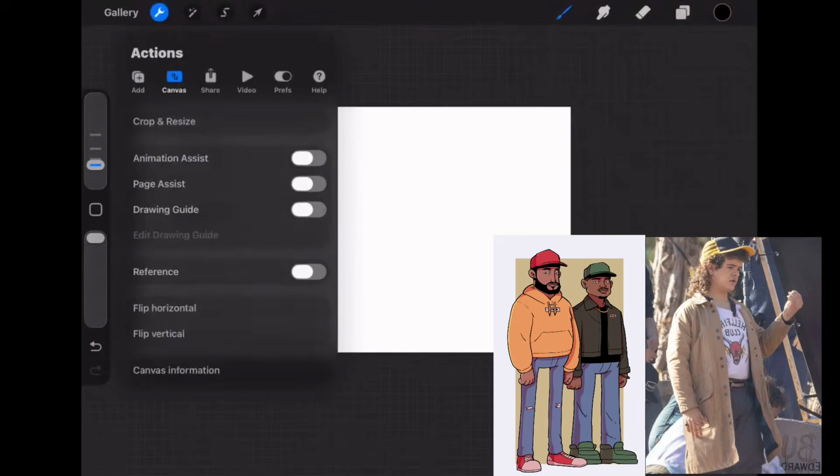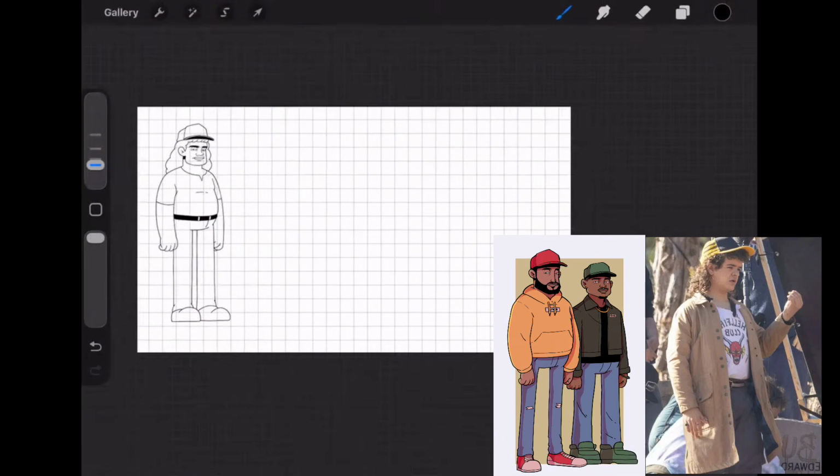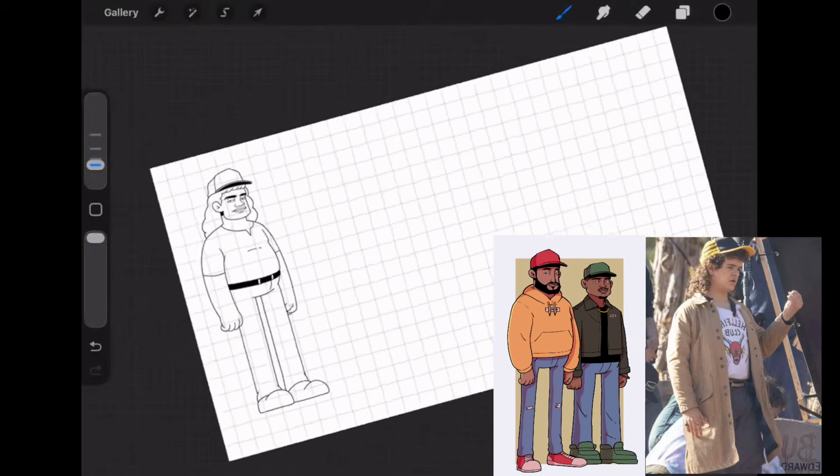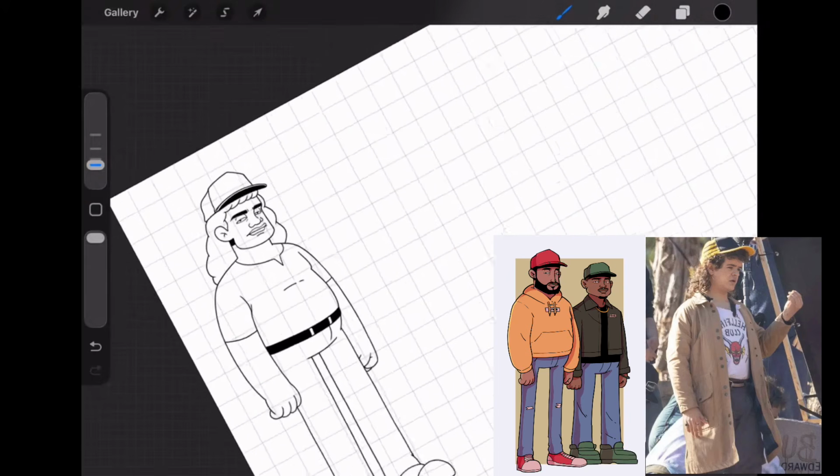So I'm just gonna go into my canvas drawing guide. I'm gonna do the 2D grid to make my character turn around. So once you activate this, you will be drawing straight lines on your character. Always make sure you are on a new layer before you start doing this.